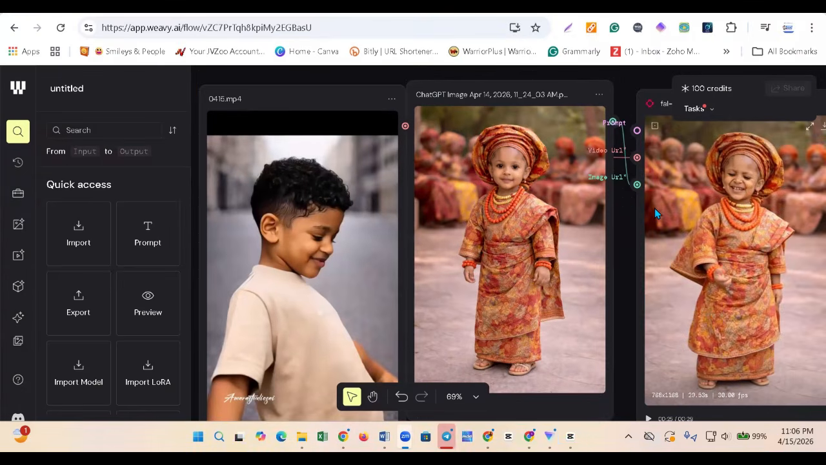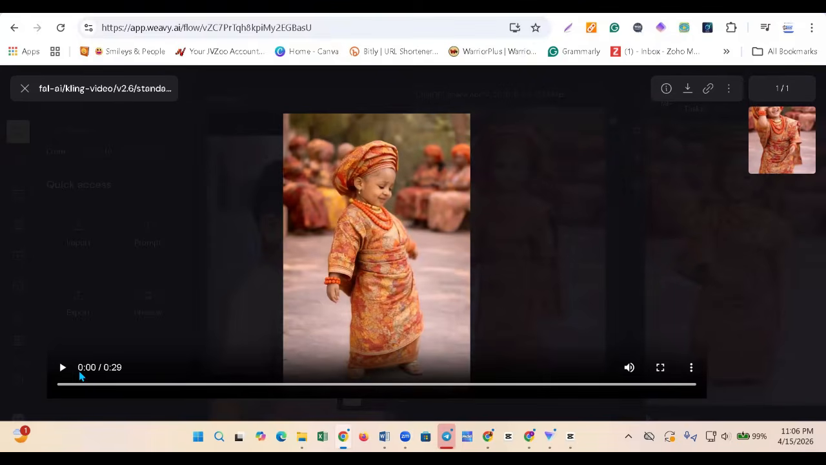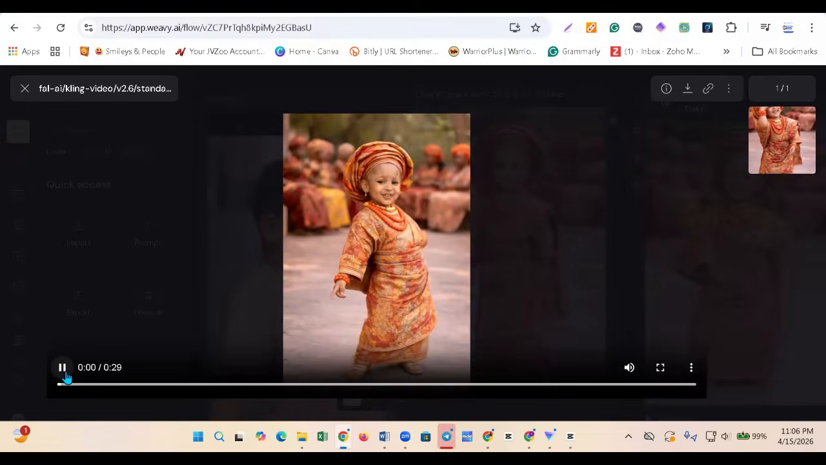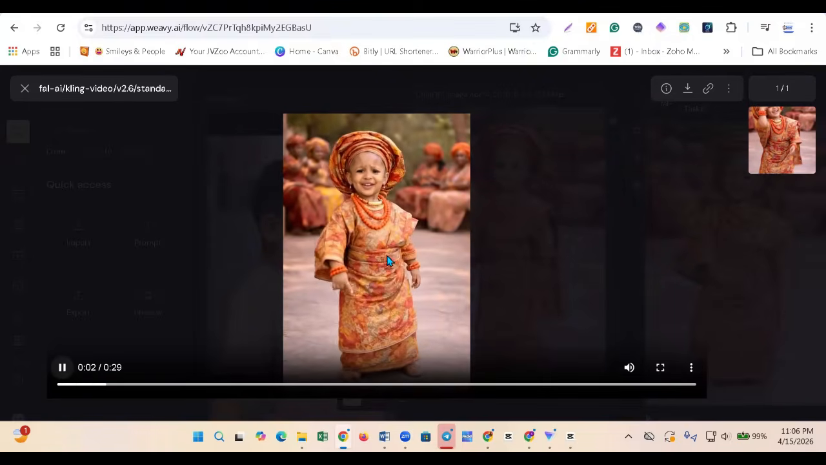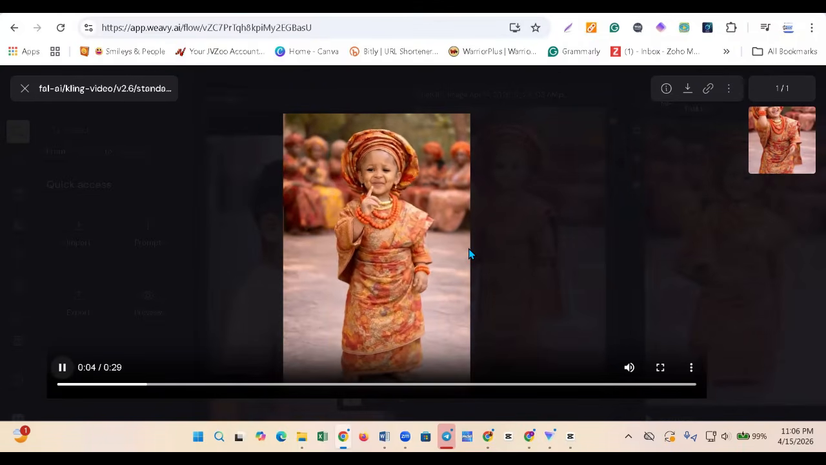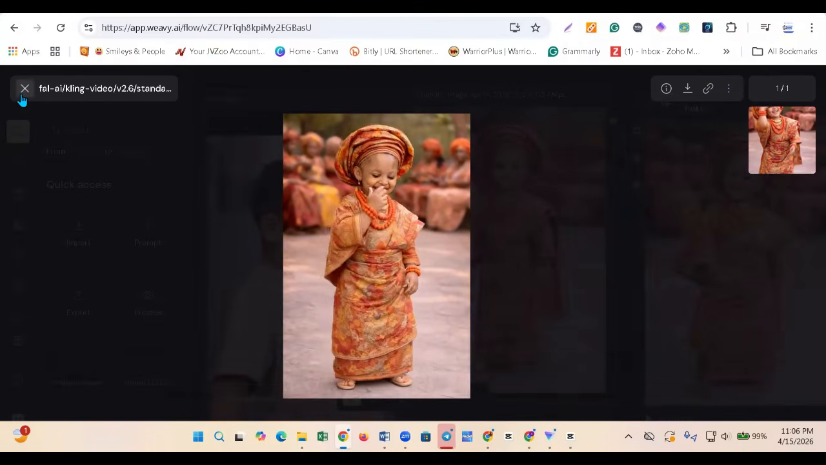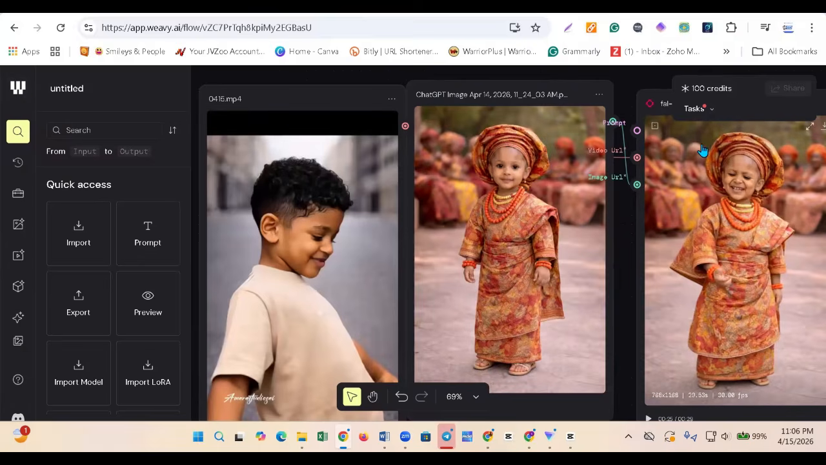As you can see, this is the final outcome of the video. This is the image now turned into a video. If I want to expand it, I can expand it this way, and then we can go ahead and play the video. So you can see it's already a video now. That's how simple and easy it is for you to get this done.